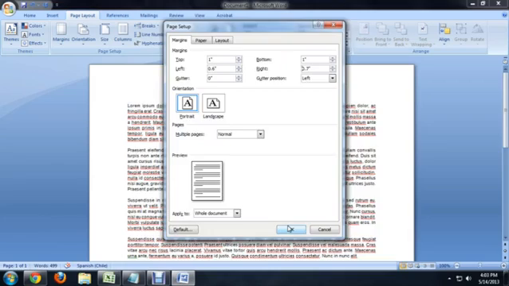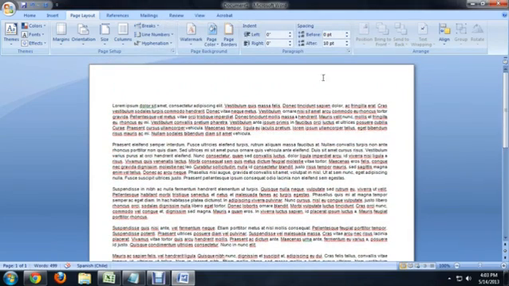So let's click OK. And you can see that it has completely reformatted our text here, and the lines are considerably longer, a little bit flatter and wider.